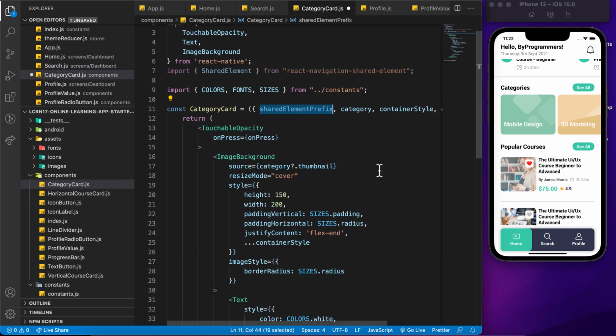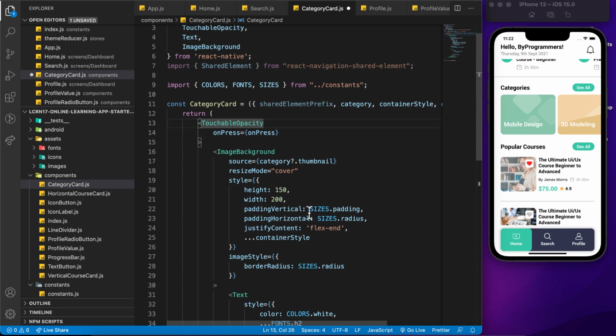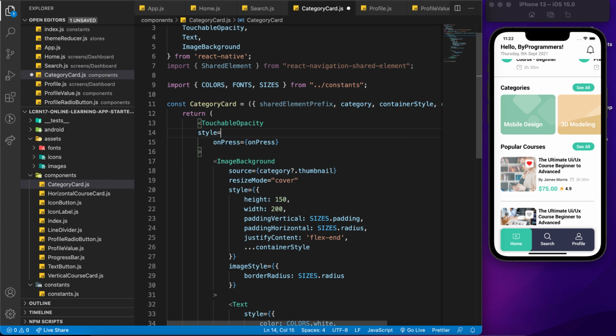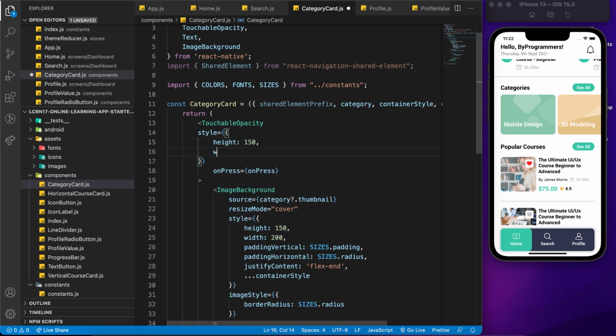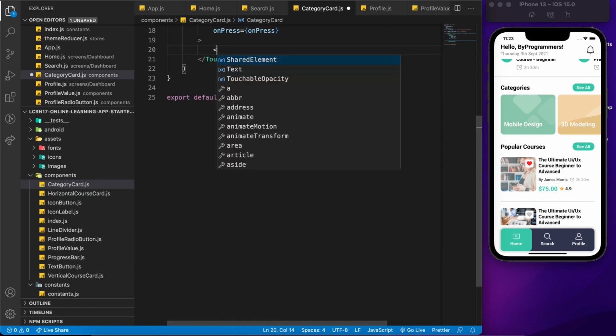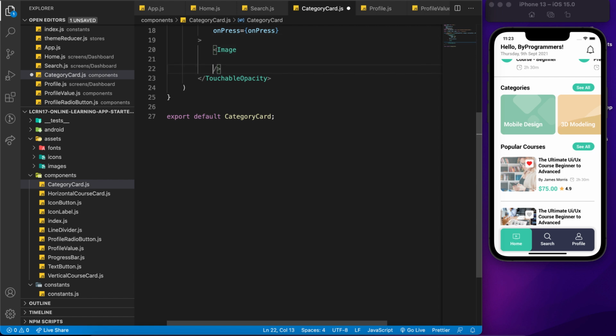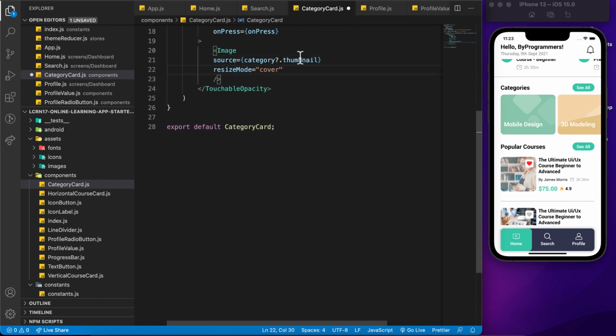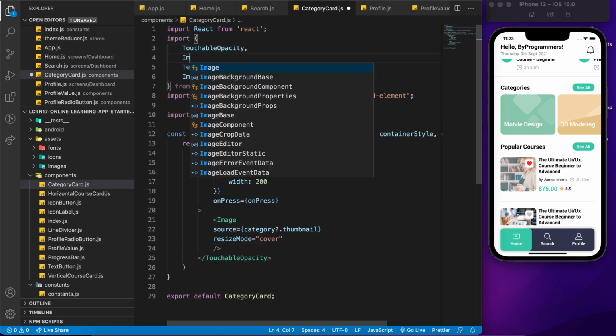Now go back to the category card component. I am going to sort of revamp or restructure this component. So for the touchable opacity, I'm going to supply some styling. The height is going to be 150, width is going to be 200. And over here, instead of using the image background component, I'm going to remove this whole thing, and then I'm going to replace it with the image component, like that. Alright, the source is going to be category.thumbnail. Resize mode is going to be cover, and I think I need to import the image component over here.